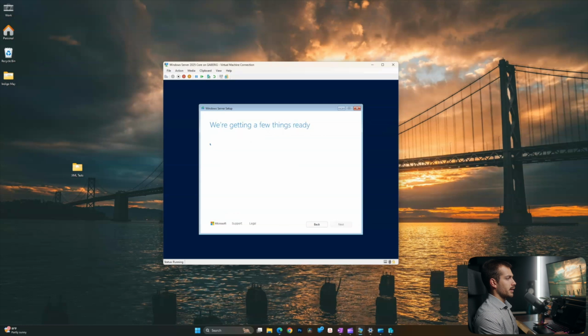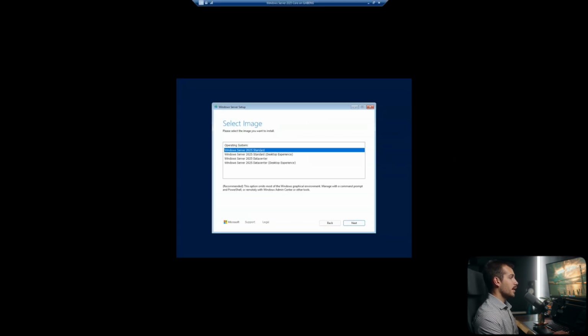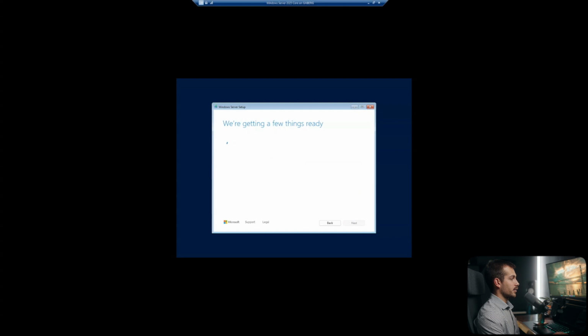I'll agree here and hit next again. I'm going to skip the product key for right now. And I'm just going to leave this as Windows Server 2025 standard. This option and this option are both the Core Edition, and the one that says Desktop Experience is the version with the GUI. So with standard selected, I'll hit Next again, and I'll hit Accept.